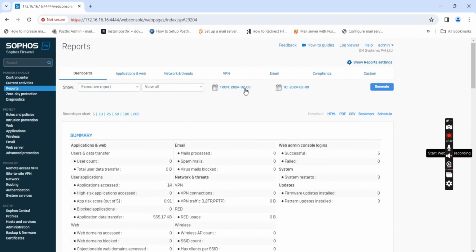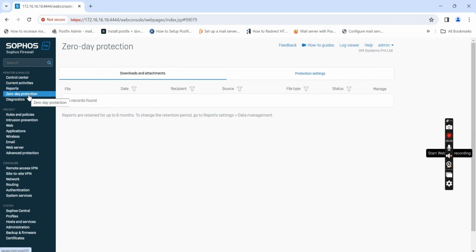So click on the executive reports, select the time period, and click on generate report. So it will provide you the report or the data used by your users basically. And below that there is an option of 0-day protection. It does not come by default. You have to buy this option with the help of a subscription.